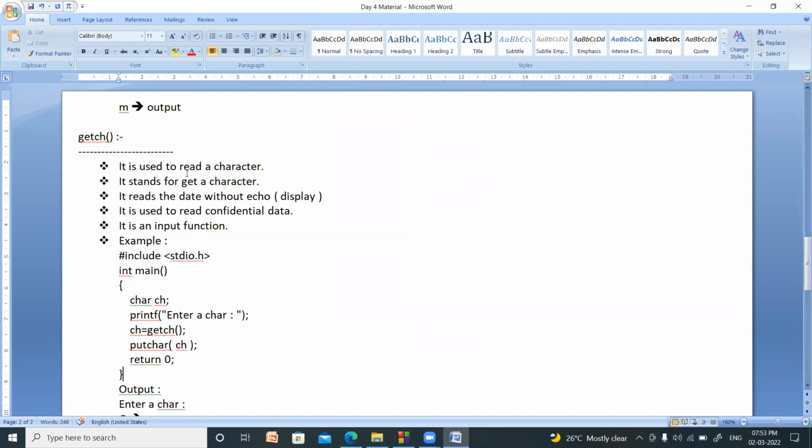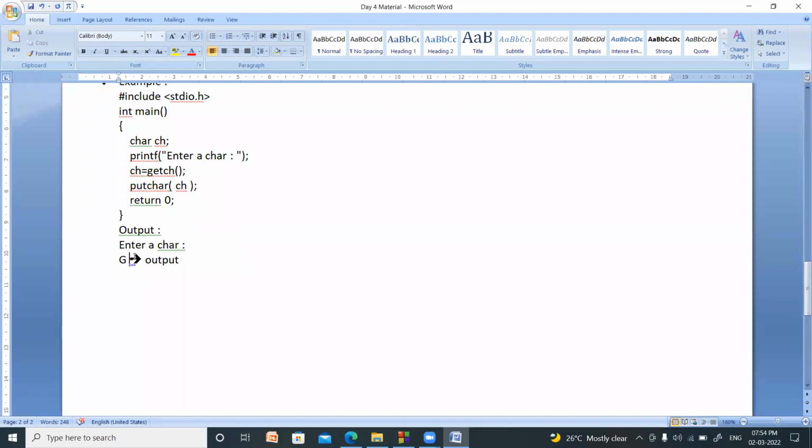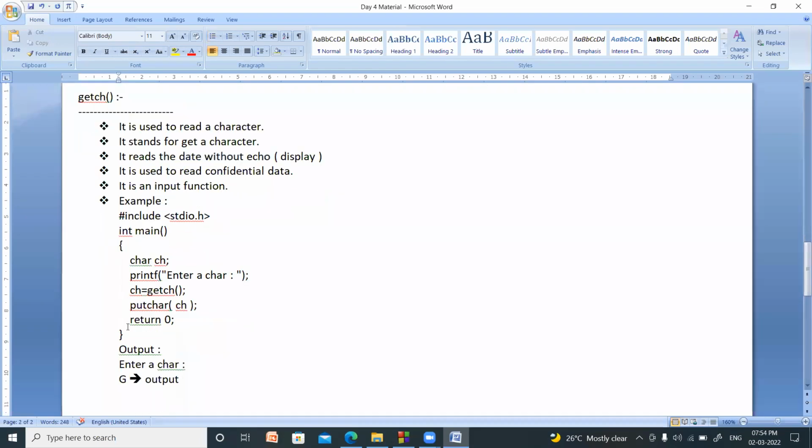Now, is this point clear or not? It is used to read a character. It stands for get a character. It reads the data without echo, means without display. It is used to read confidential data. It is an input function, so here you cannot see your input. You can see only your output. Most of the students feel that my program is not working. Why? Because it is not displaying the output. So you have to remember that getch is a function which won't display the input. It will display the output by using putchar. That's it. Is this okay to you?